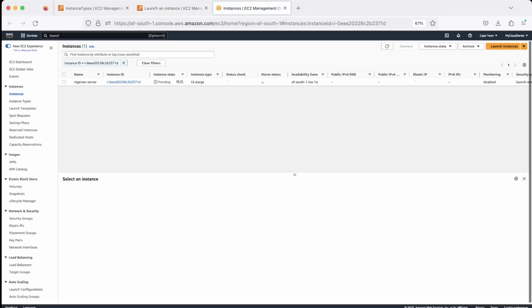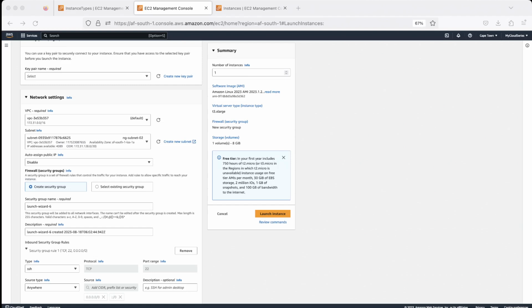When I click on this, you are going to see the instance launching. Okay, you can see it's launching. So I'm going to pause the video so that it will launch. It takes a couple of minutes. When it launches, we'll come back and see the IP address, and we will check on the internet to be sure that this IP address is a Nigerian IP address.